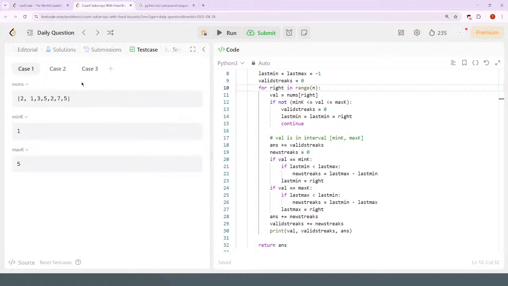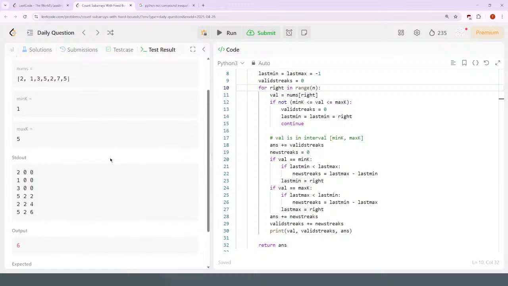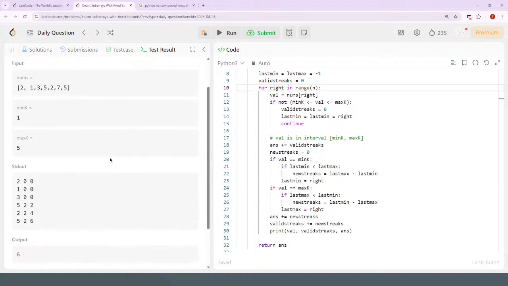Wait, what? Yeah, it doesn't work on the 2 case. So the two 0 streaks, 1 0 streaks, 3 0 streaks. First 5 gives 2 streak, which is correct. 5 goes to 1, 5 goes to 2, is the 2 valid.